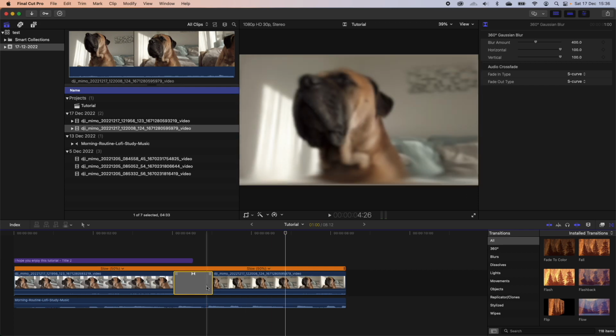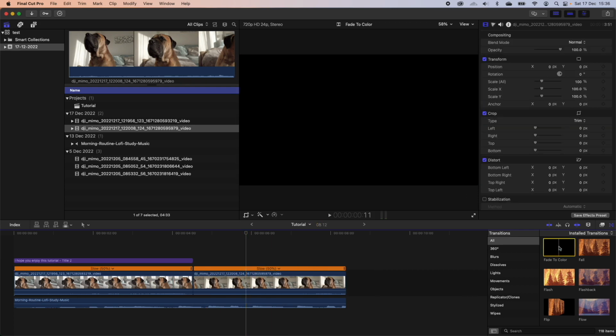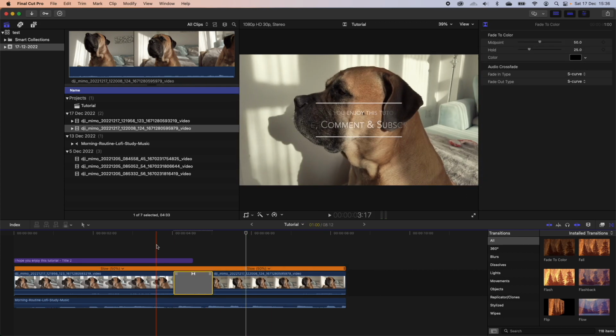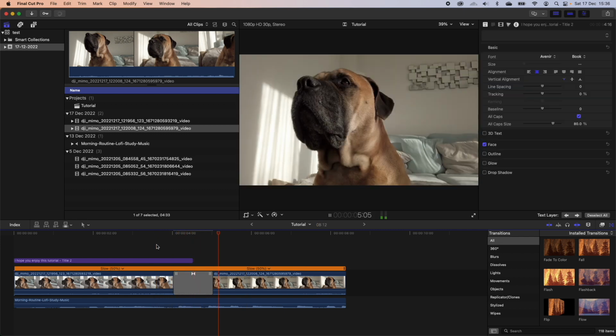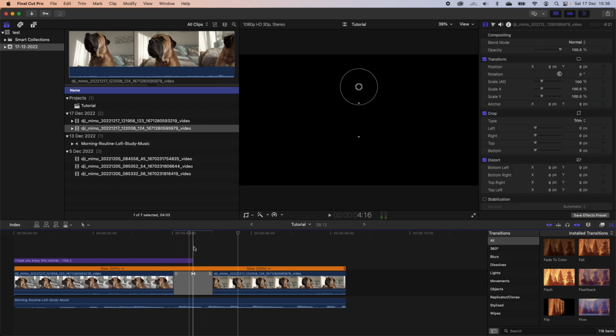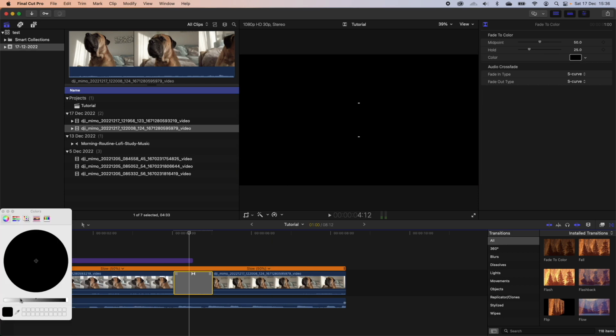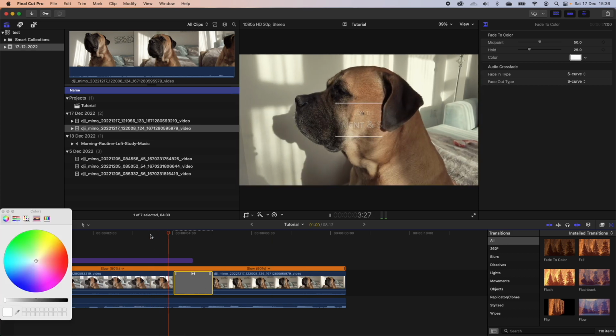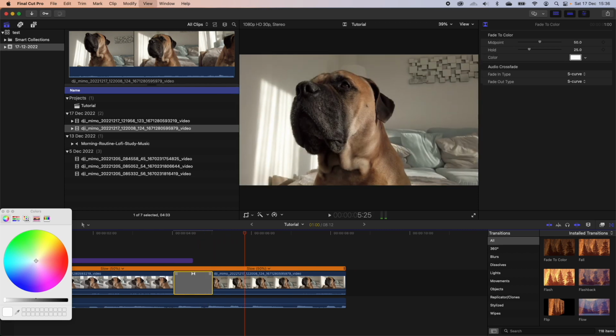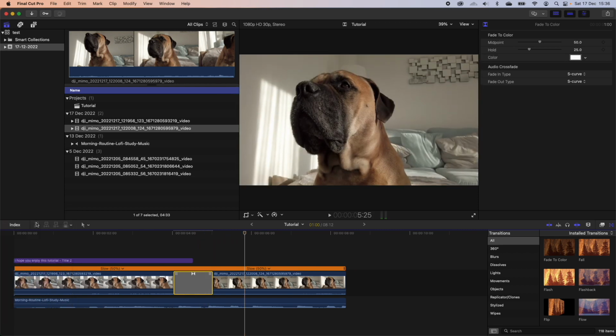There's another kind of simple one that a lot of people use, which is fade to color. So if we pop that in, you'll see it will fade to black and then come back out, and you can choose what color you want it to fade to. So we've chosen black here, but you could say white, for example. So it'll fade to white, and that's your fade to color transition.